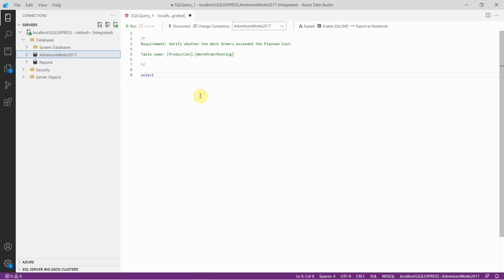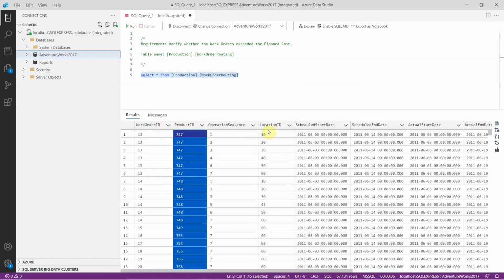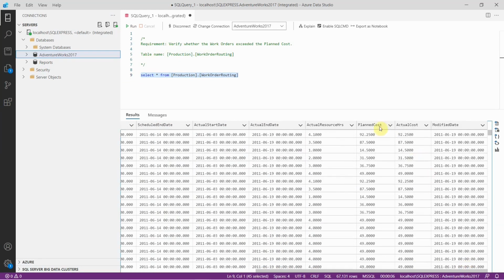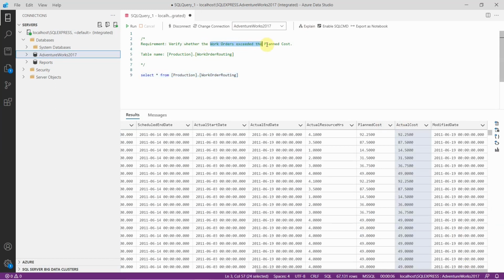So let me just write a select query. So we have many columns like work order ID, product ID, location ID, and we have these cost columns like plan cost and actual cost. So the requirement is we need to check whether the work orders exceeded the planned cost. So we need only a few columns from this table Production.WorkOrderRouting. So based on this requirement, we would require the work order column and the cost related columns.